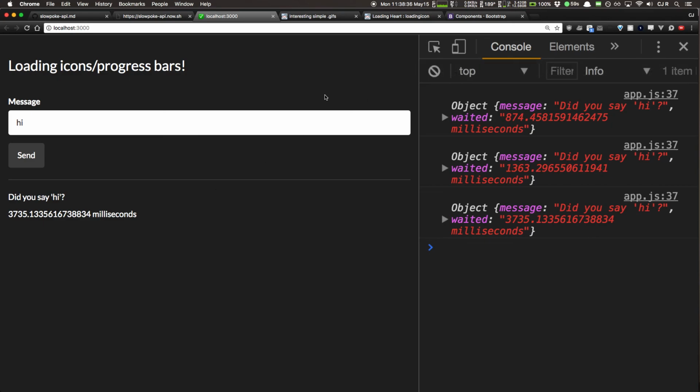modern UX in a nutshell. Any last questions or comments? Cool, I'll share this code. You can mess with your users all day long. Okay, goodbye.